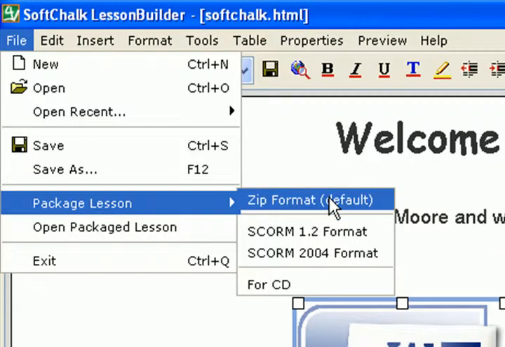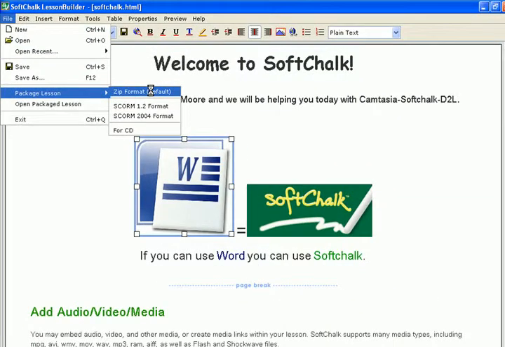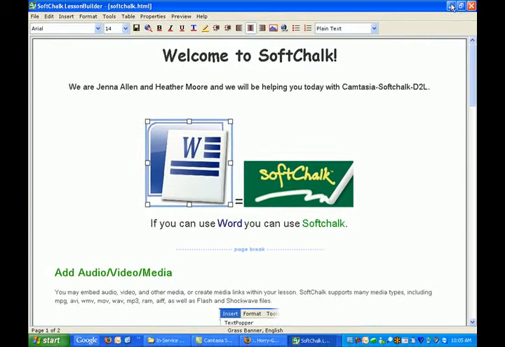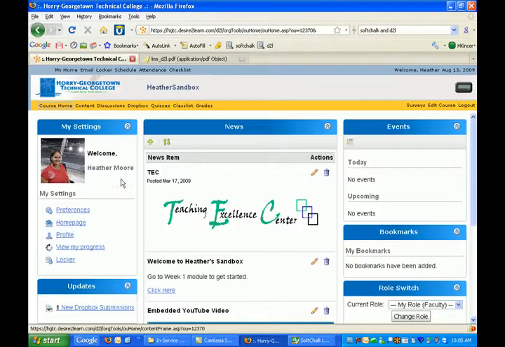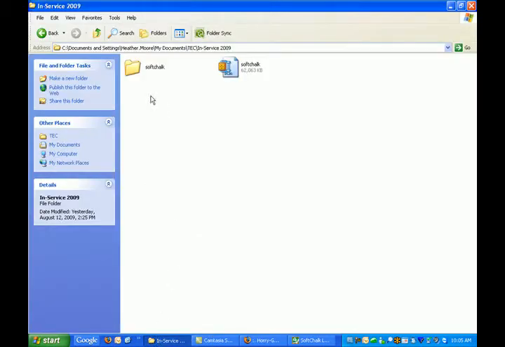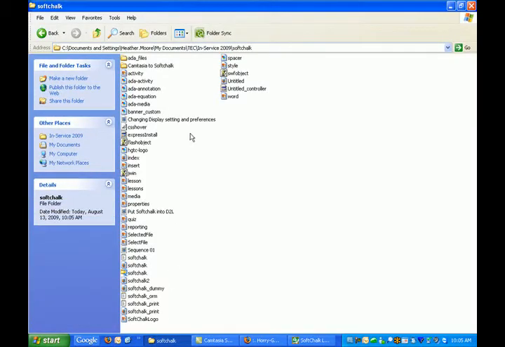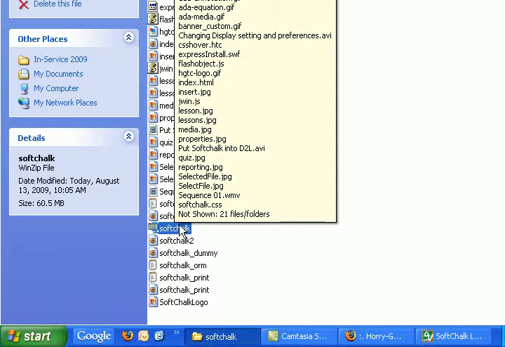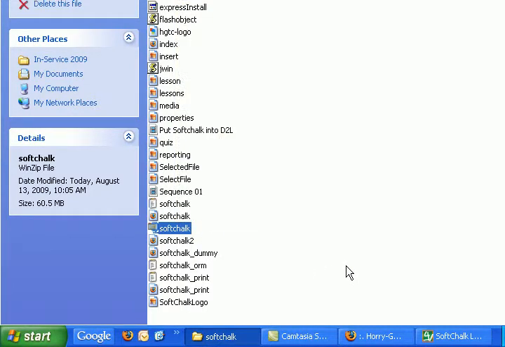Lesson and Zip Format. By selecting this option, it saves a copy of your Softchalk lesson in the same folder that your Softchalk lesson documents are contained. So that file was saved into this Softchalk folder. And if you open up the folder that your Softchalk lesson is, you'll see a file that is a zipped file. This is the file we're going to work with in Desire to Learn.